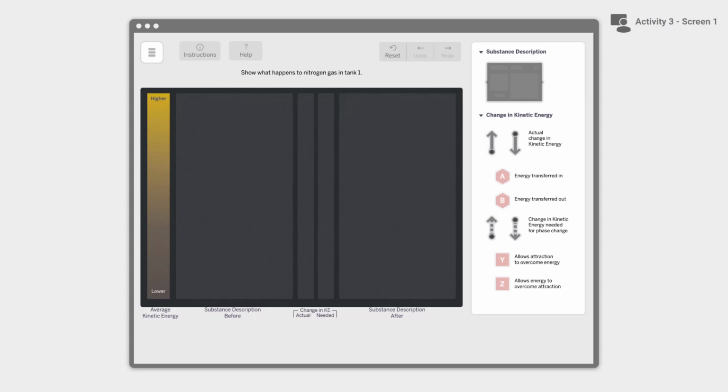Open the substance description editor for the before box. Select gas for the phase and low for the attraction level. Nitrogen has a relatively low molecular attraction, just like oxygen and methane.